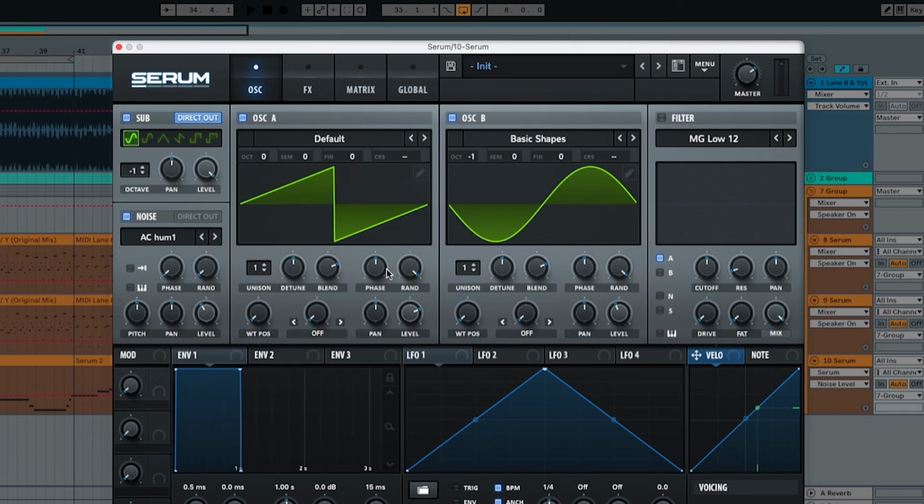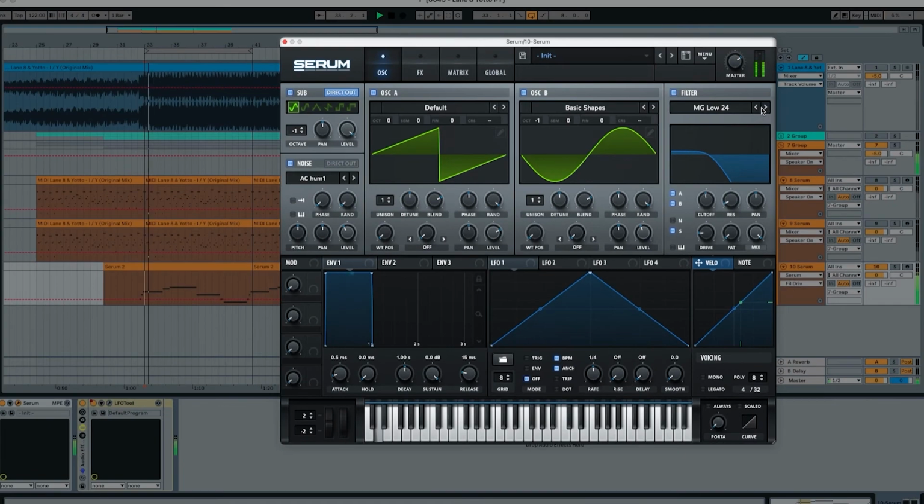Perfect. Now we're gonna start here with the filter. Filter, we're gonna choose here A, B, and the sub. The cutoff, even though it's not gonna affect the sub because the sub is going direct out, but the cutoff is going to go here at 374. There you go. The resonance is going to go at 6. And the drive is going to go at 15. And it sounds like this. Oh, MG low 24. You can see there is a lot of noise going through.